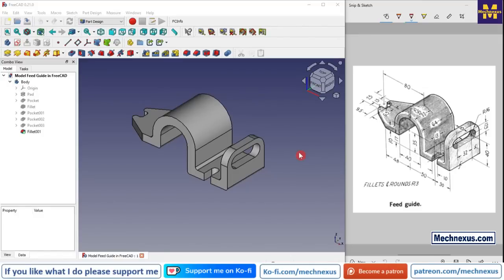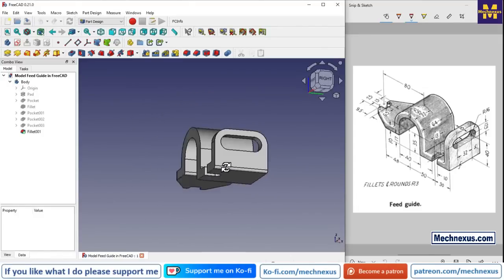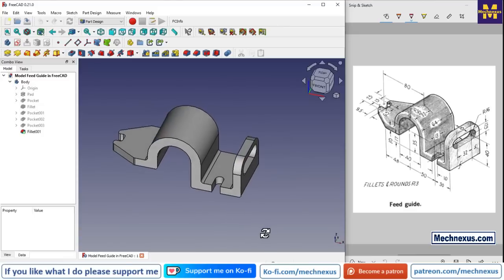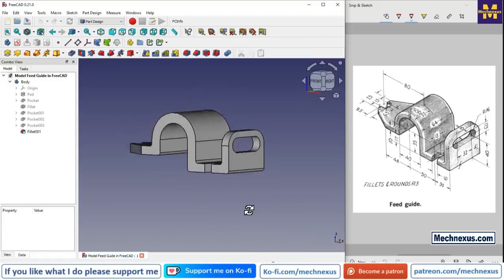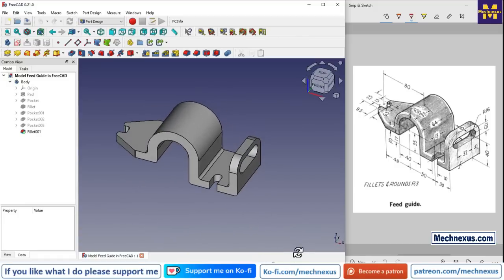Students, welcome to the FreeCAD tutorial, and in this tutorial we will model this feed guide in FreeCAD. As you can see, I have already modeled it, and I will show you from scratch how you can do the same in FreeCAD. So I will close this file and create a new file.